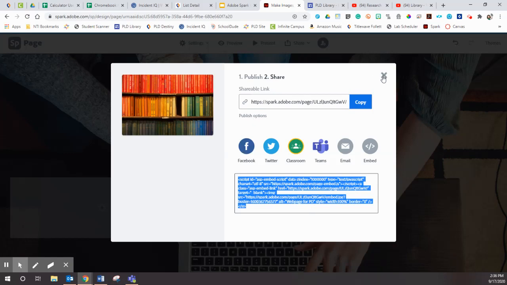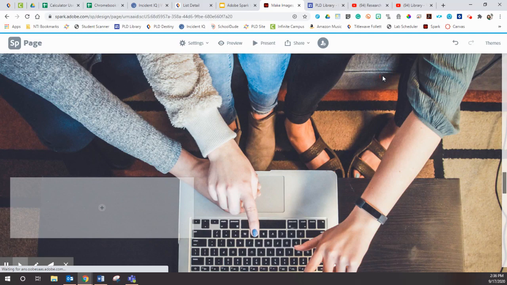So basically, this is how you can use Adobe Spark and Webpages to make yourself look good.